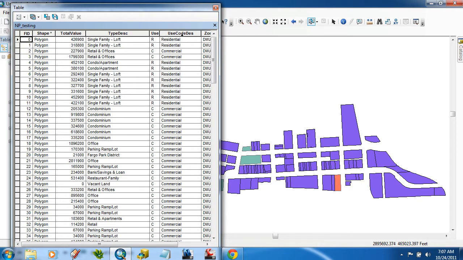So for example, my use code description, I'm going to edit that. Now the reason is when you create your own attributes, you have to specify if it's an integer or a number or how many characters it holds. Like I say, it's just complicated. This way it works well. So how do we change those?